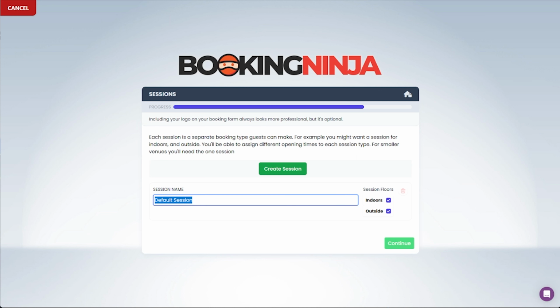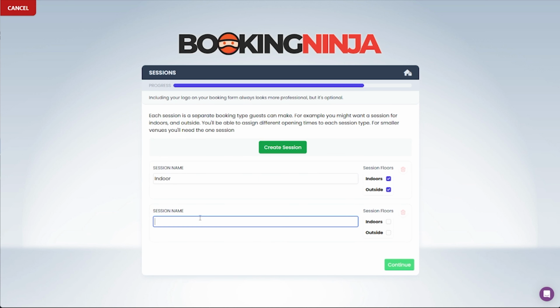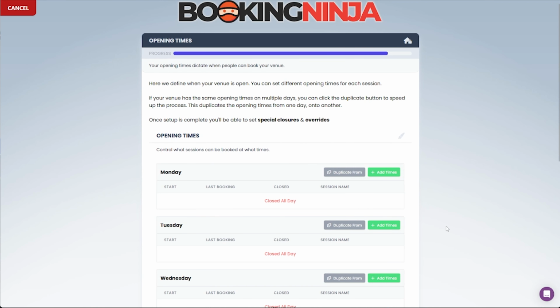So what we'll do is we'll create our first session, which is the indoor session, and our second session, which we'll call the outside session. It's important to note at this point, each session can have its own opening times and configurable settings such as booking limits. Once we've added our 2 sessions, we can then continue, and we'll go on to opening times.